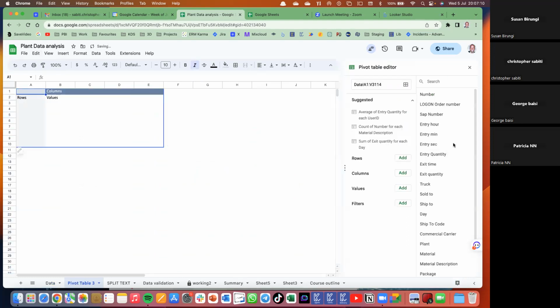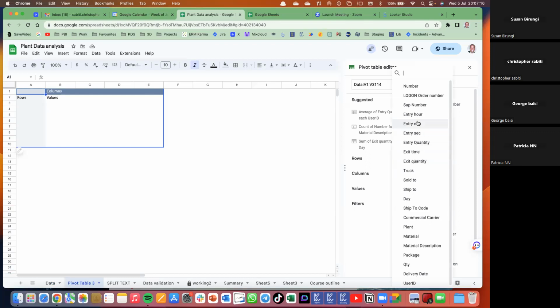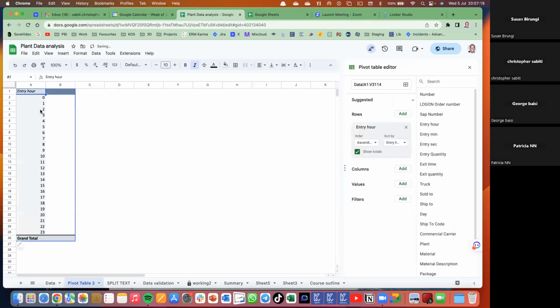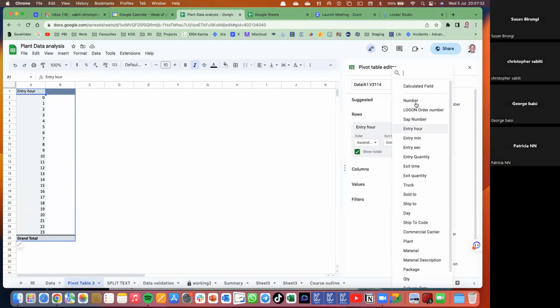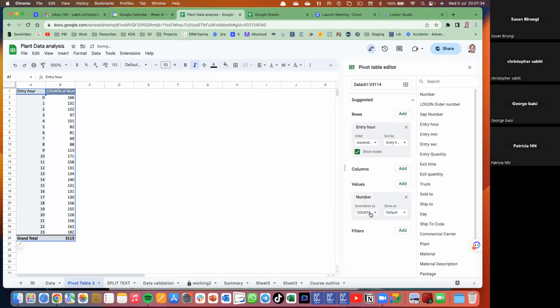Then on the new sheet, we come and pick the entry hour. So on row, I'll pick the entry hour, and you see the entry hour will run from 0 to 23. Then on values, you can come and count. Actually, you can even count the HODIM number. So if I bring the HODIM number like this, it will count. So you see that every hour we have the transactions done in that hour.